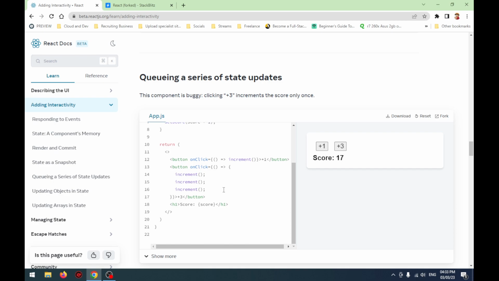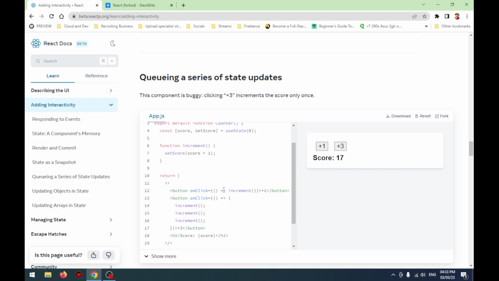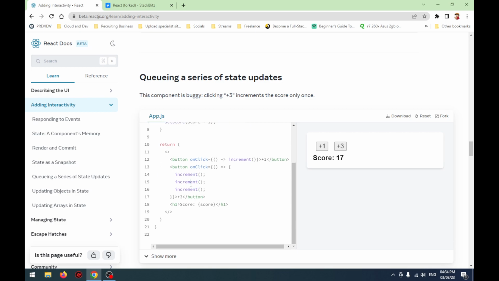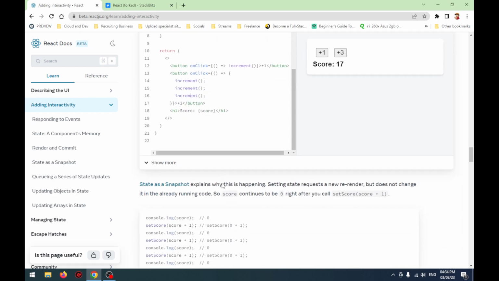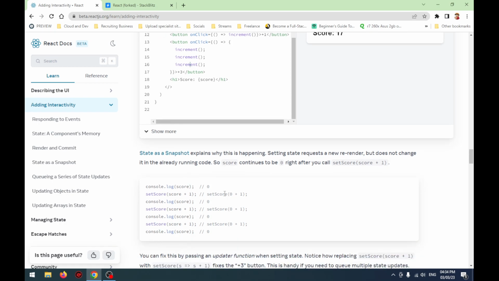Wait, are they asking me to fix it or what? It does not trigger it 3 times. That's what it says. Okay. State explains why this is happening. Setting state requests a re-render, but it does not change the variable in the code that is already running. So score continues to be 0 after setScore(score + 1).